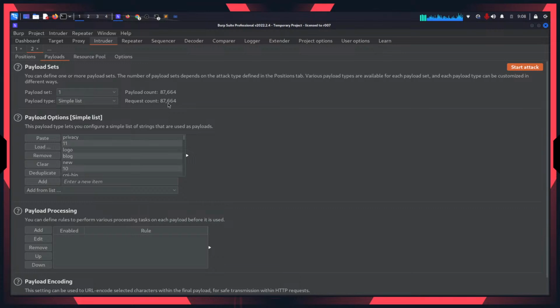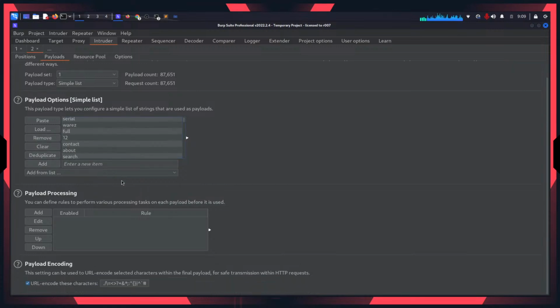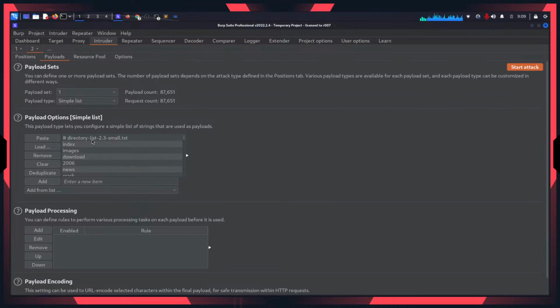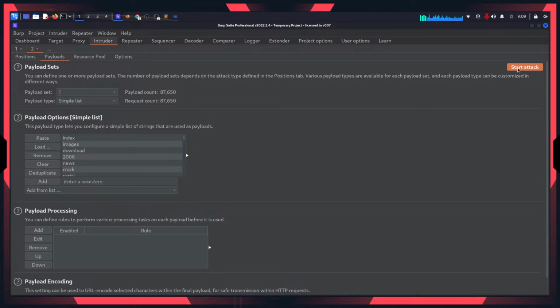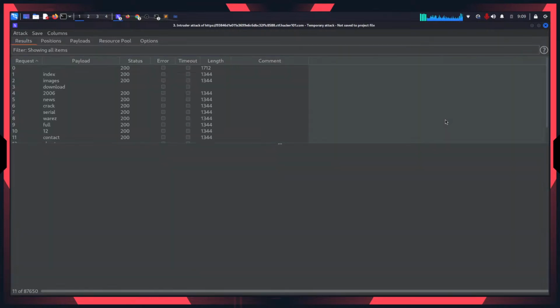Now we have our payload loaded into the application, and this is a total number of about 87,664, and we have some random dummy words in here. So I'm just going to take that out, highlight them, and remove them. So we are left with, let's see, okay, I need to remove this one too. So we have 87,650 words we want to actually try in there. So let's go ahead and click on start attack.